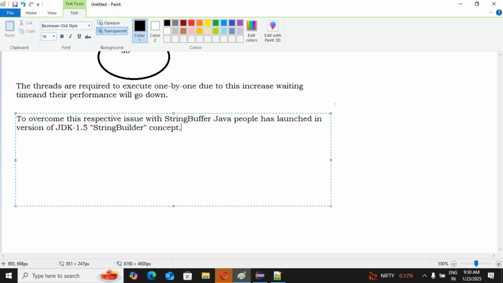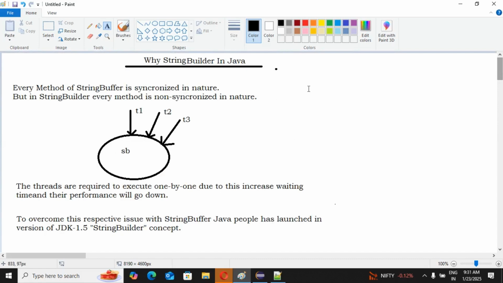What is StringBuilder? First, you have to understand why this StringBuilder came into the picture. What was the issue? If a method is synchronized, at a time how many threads are allowed to operate that method on the given object? Only one thread. Once the first thread executes the task, then thread 2 will come into the picture. Once thread 2 completes the task, thread 3 will come into the picture, like that.